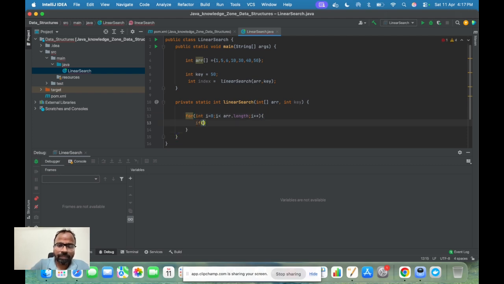If array of i is equal to the key which we have passed. The key we have passed is 50, right? If it is found, we are going to return the index. We are going to return i, or generally, in terminology we should not use i in the real world, but we can say index. Okay, we are going to return this index.